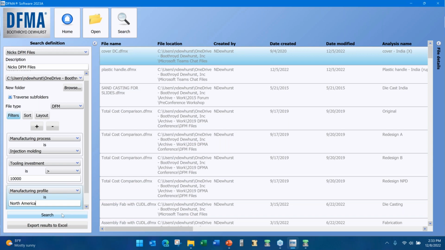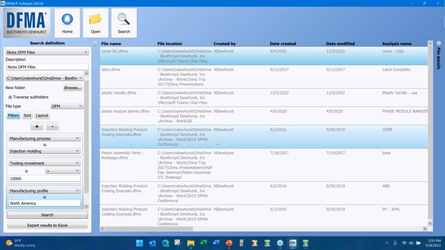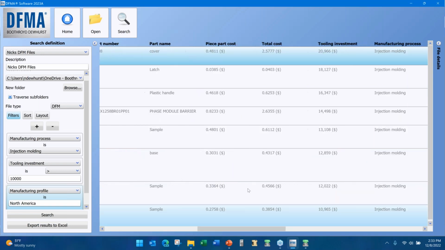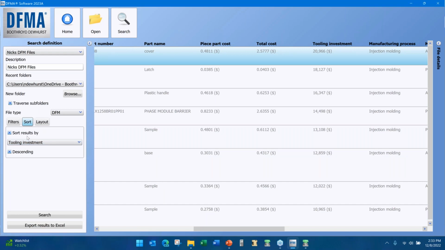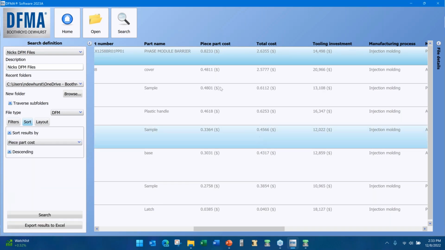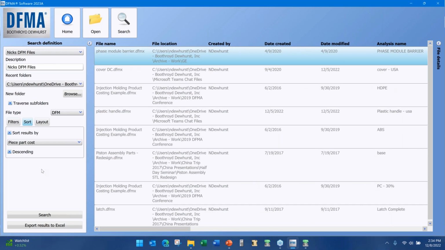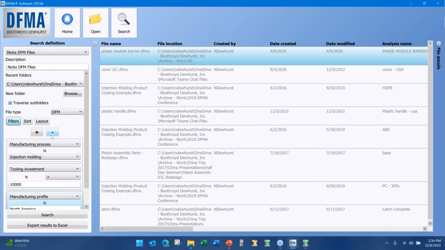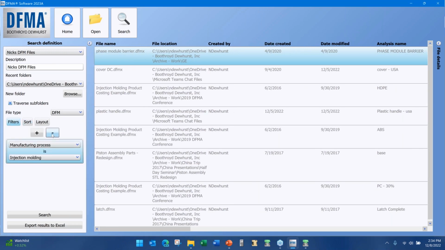And when I click search, you'll see this list becomes shorter as a result of that. And if I wanted to, I could, again, extract any of that data, see it. I can sort here by tooling investment in descending order, or maybe we want to sort by piece part cost in descending order. And so now that's how this is shown to me. And if I were to export those results to Excel, that's what I would get. So those filters, you can have as many of them as you want to refine the data more fully.